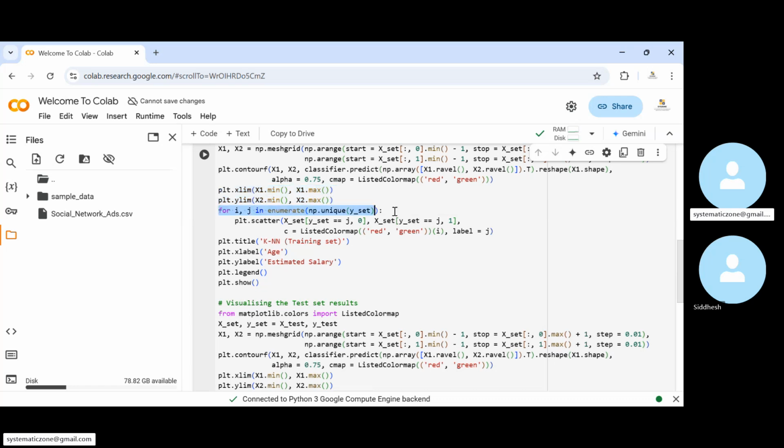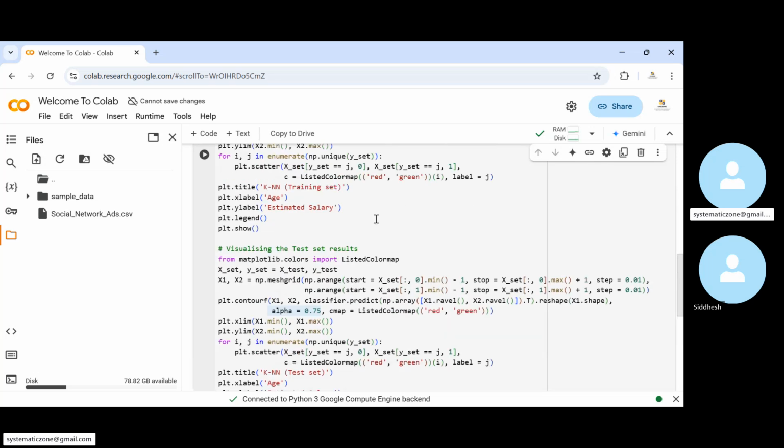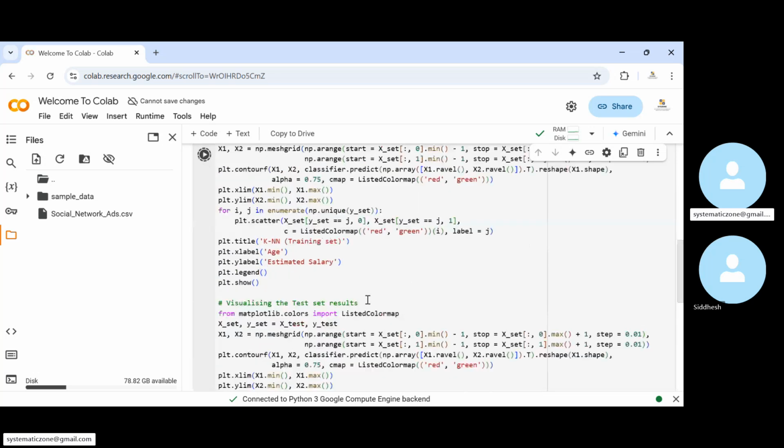Then this is a for loop, for i, j in enumerate. Sir, could you please repeat the alpha definition? It is a degree, like, I have not run it yet, so let me run it and show you on a graph.